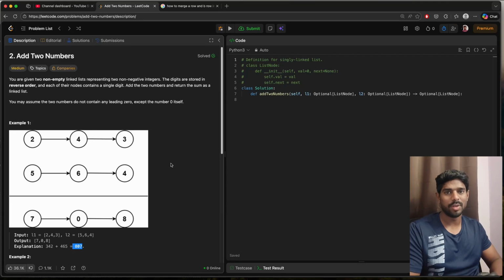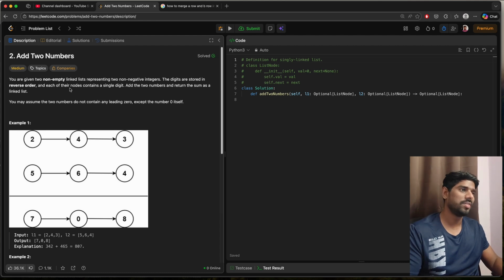Hello everyone, welcome. Today we are going to see the Add Two Numbers problem from Leetcode. You are given two non-empty linked lists representing two non-negative numbers. They are giving the number as a linked list. The digits are stored in reverse order and each of the nodes contains a single digit. Add the two numbers and return the sum as a linked list. You may assume the two numbers do not contain any leading zeros except the number 0 itself.